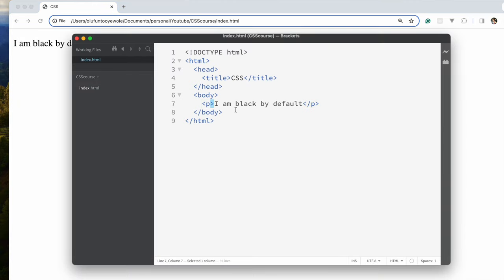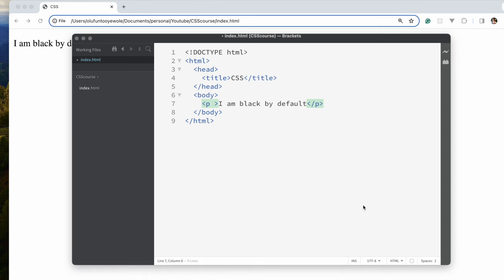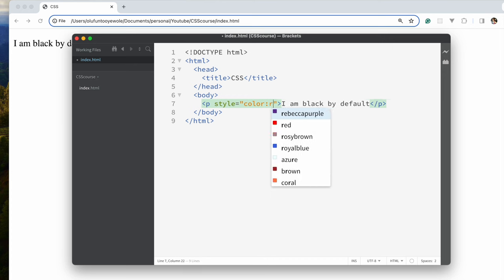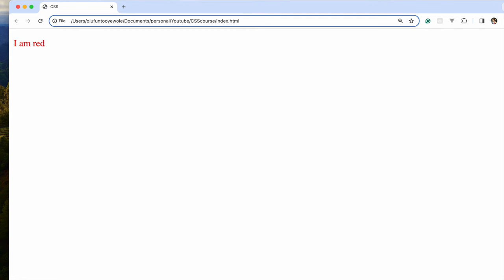Now, if you want to style an element, there are different ways you could style it. You could style it inline, like you could style it inside here with an attribute. You could style it with an internal style sheet, and you could style it with an external style sheet. But we're going to just start with inline styling. So to style this, we'll just say style equal to. Now we can give it a property. Let's say color. So color would say red. So the color is going to be red. So now you can see it's red.